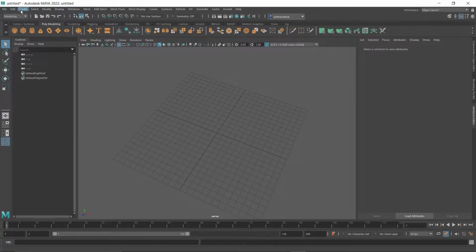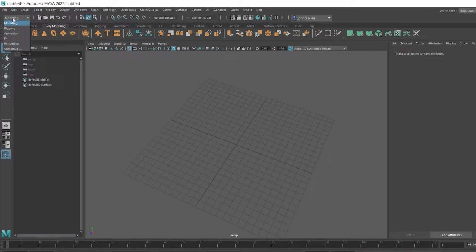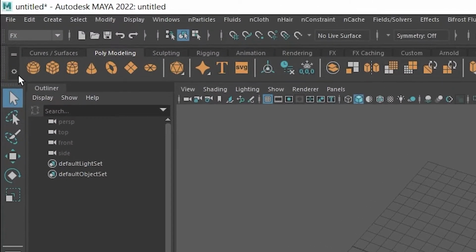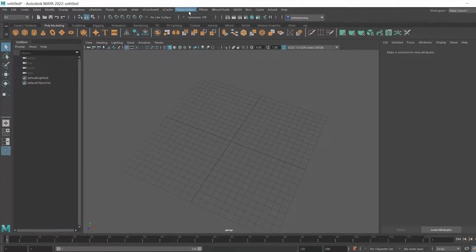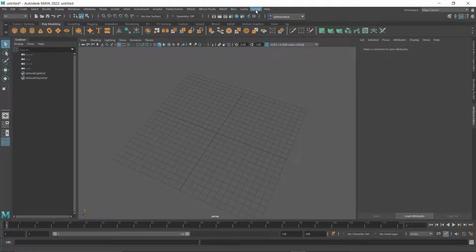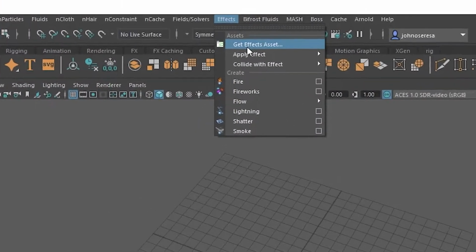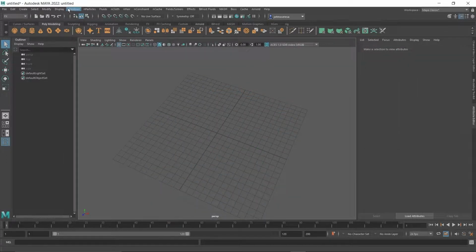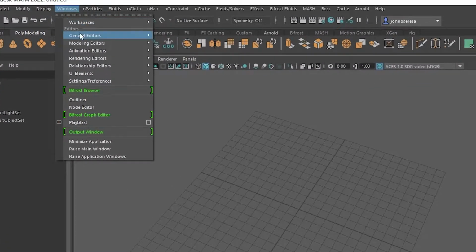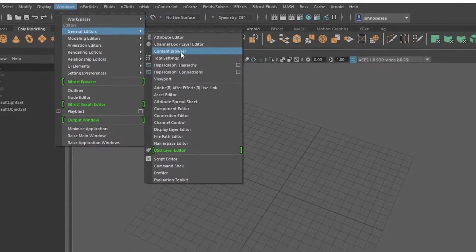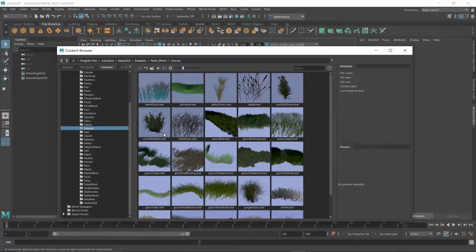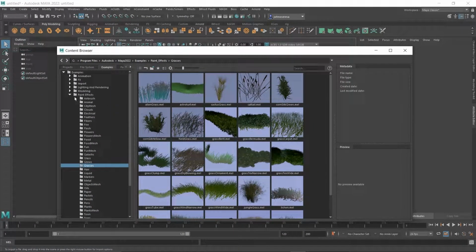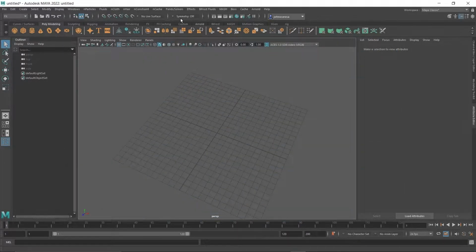Let's start by getting out our paint effects. So we're gonna switch from the modeling tab to the effects layer. Then there are two ways you can get the paint effects. The first way is to go to effects, get effects assets, and they'll appear. And the other way is to go to Windows, general editors, and content browser, and they'll also be there. So let's go with the one which most people know.